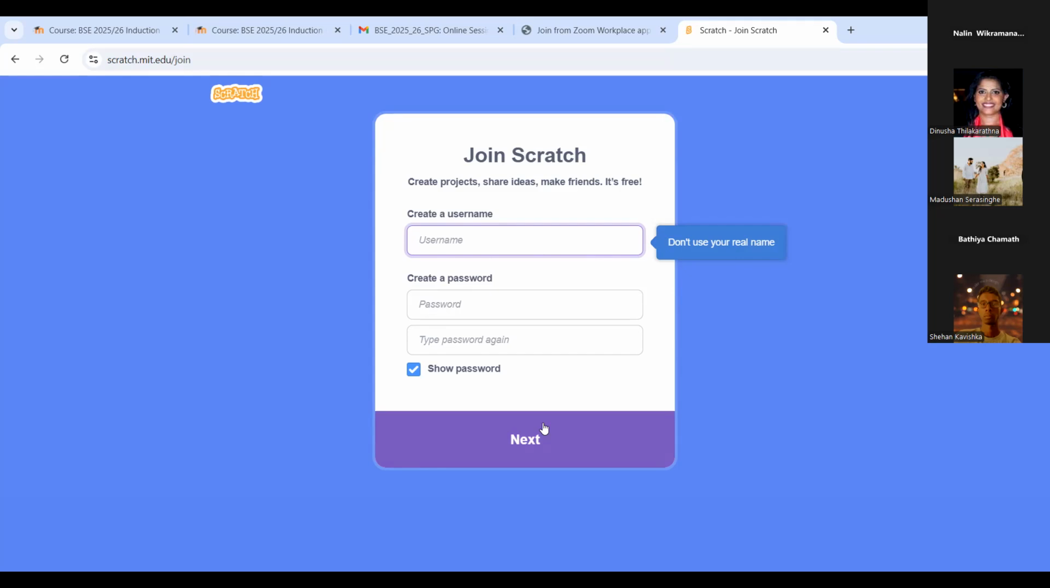I will give you about 3 minutes. Quickly, can you create your own account? Those who are working on computers right now, please type yes in the chat, so that we know.